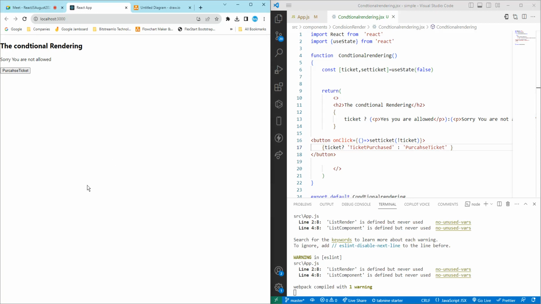Okay, so what is the first case? Sorry, you are not allowed, purchase a ticket. How is it coming here? What is the ticket value? Initially false. False means I don't have anything. So that's why, what is the status here? Conditional rendering, what we are doing. It is asking for the ticket. What is the ticket? False means I don't have a ticket.